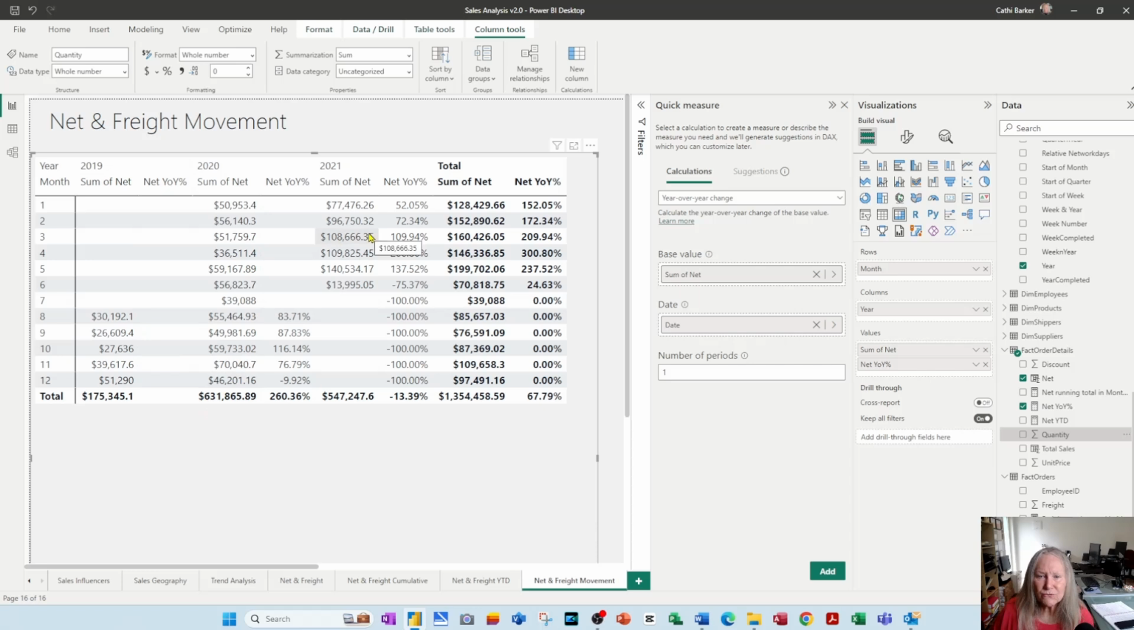But as soon as we reach the month of August in the year 2020, we can see there was an 83.71% increase, 30,000 to 55,000 increase from last year. And I can see there was an increase from September 2019 to September 2020, which is an 87.83% increase. So we've got a year-on-year percentage increase showing now in our matrix.